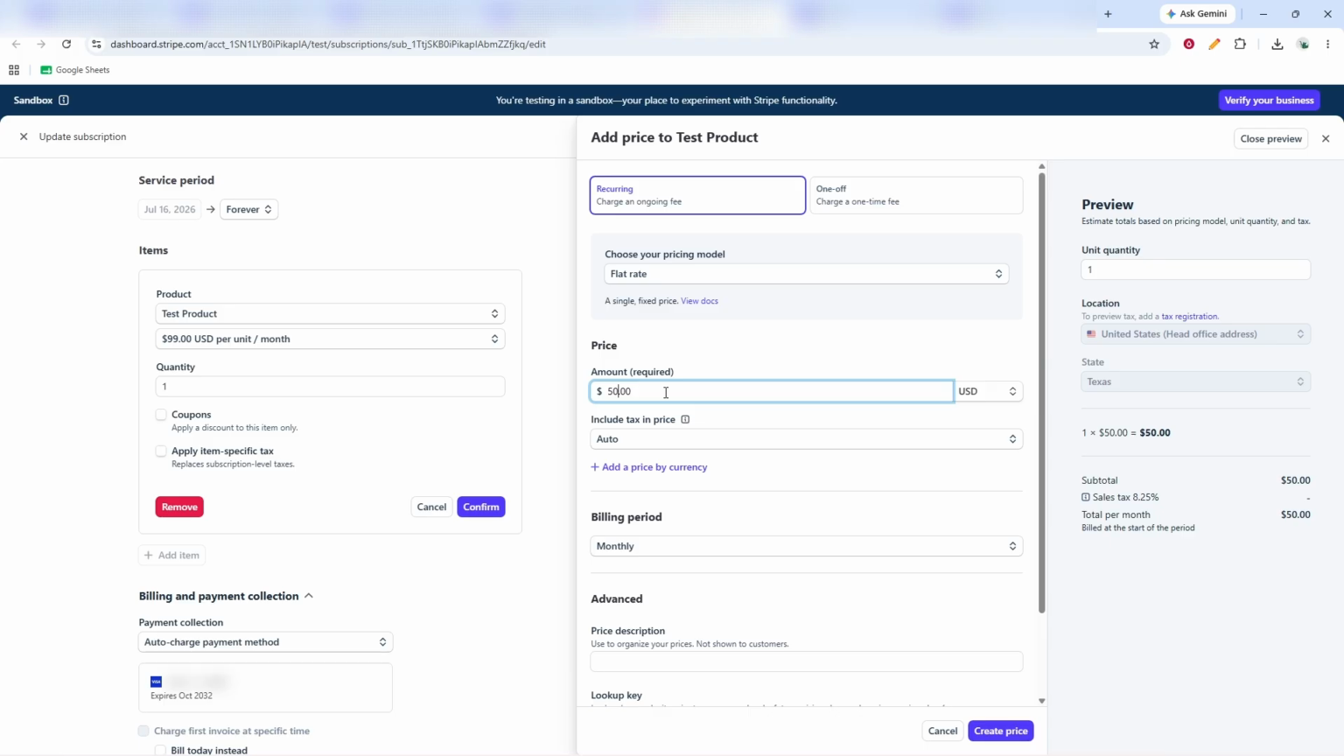In that editor, find the existing subscribed item and change it from the higher priced product or recurring price to the lower priced one you created earlier. Make sure you select the correct lower tier option before moving forward, especially if there are multiple prices attached to similar products. Before saving the change, review the proration settings if they appear.